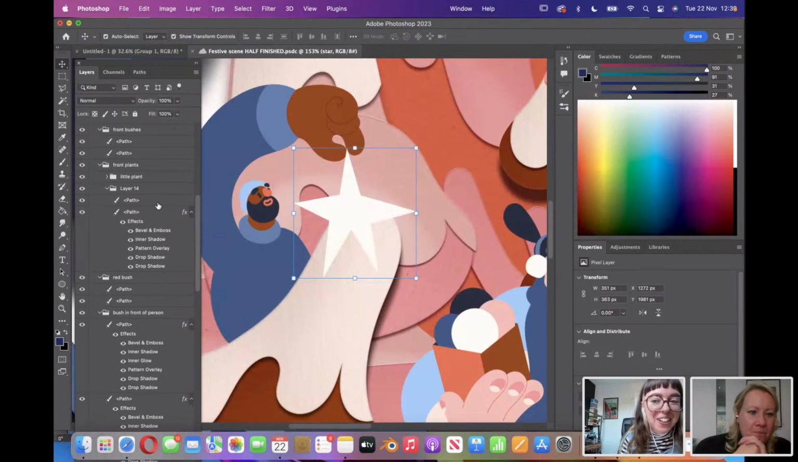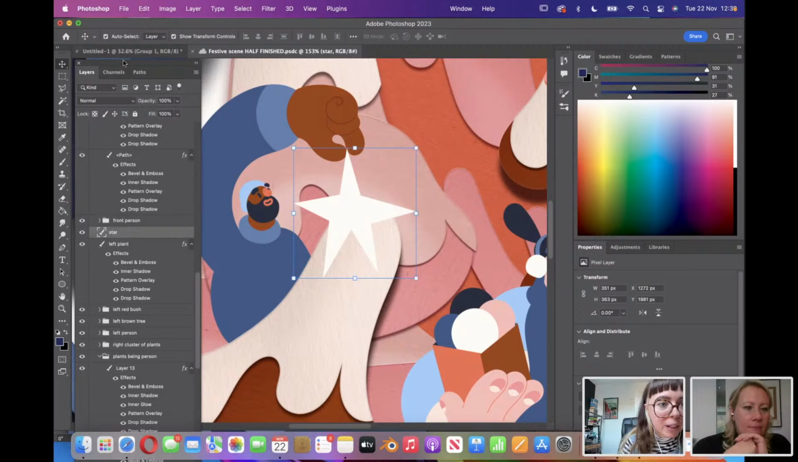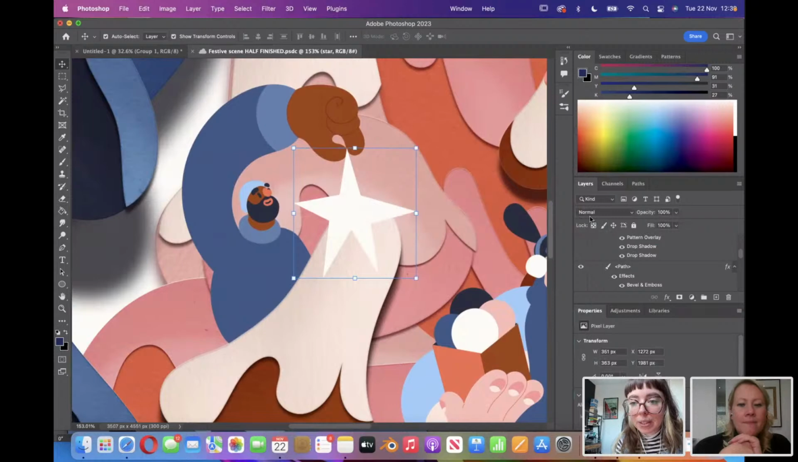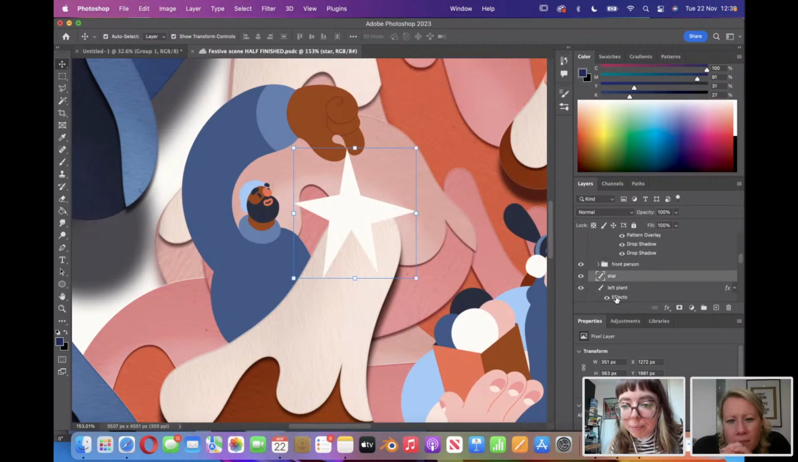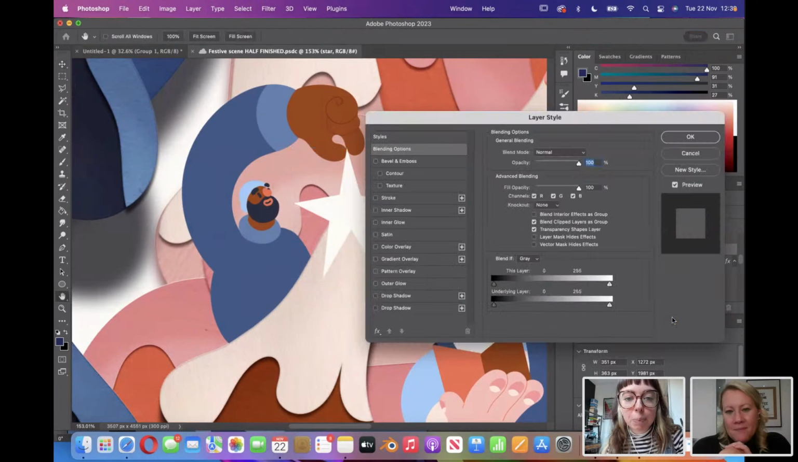And what I'm going to do is just find my star in this list. It should highlight it. There we go. And I might just pop my layers back in here. Okay. And then I'm going to go down to this little button here, which is where all the magic happens, which is all my effects options, blending options. I'm going to bring that up and then just have that on the side here.